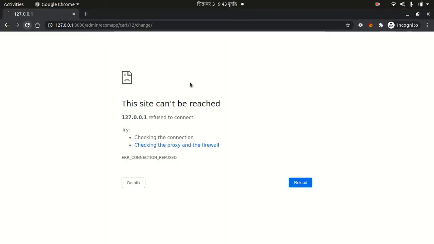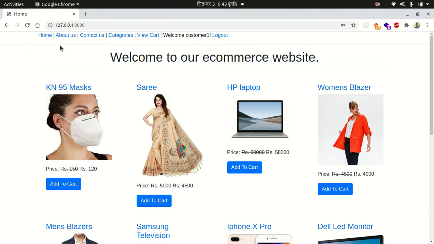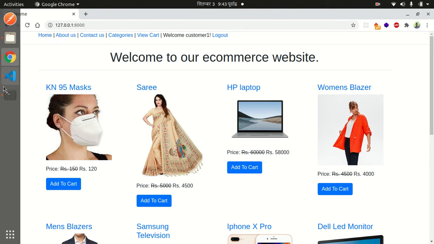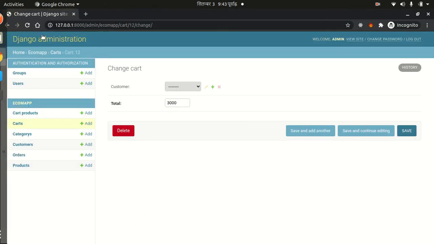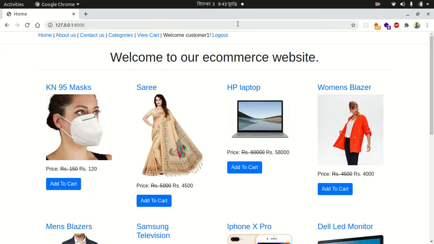You can see that still there is no customer assigned here. So if I go to this page and refresh the home page, you can see, now check in your admin panel that the customer is assigned. So whenever now we can find which logged in customer added the items into the cart, and the order is placed.